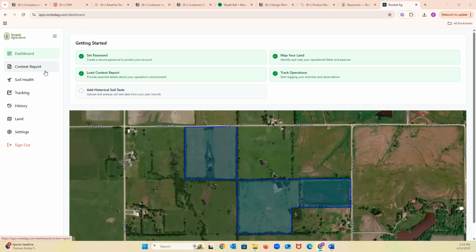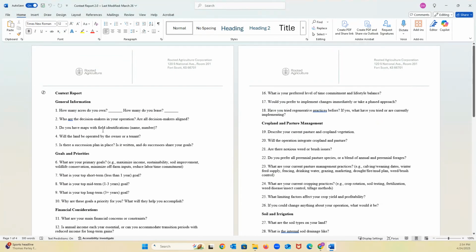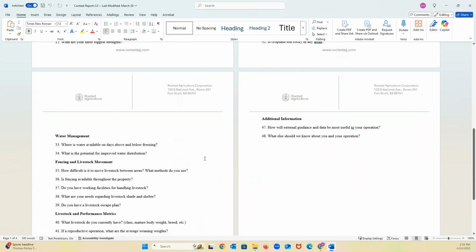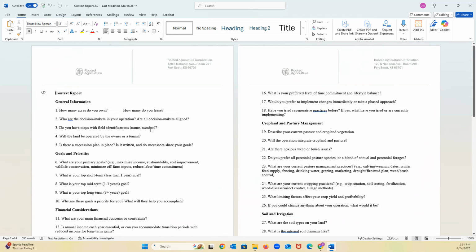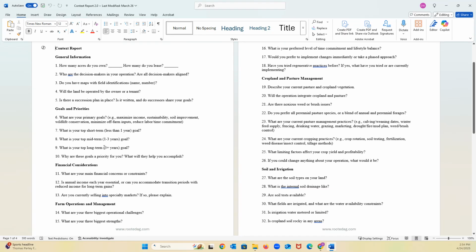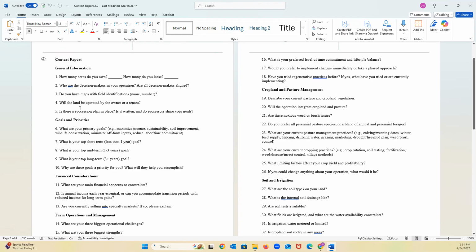But as for now, it's a fairly manual process. We send you a context report, which I'll just show you is this Word document. So if you've decided to use the platform, we simply email you this form, and it's a very extensive questionnaire. It's 48 questions long, and it goes into a lot of fact-finding questions about your operation and where you're trying to go with your operation.